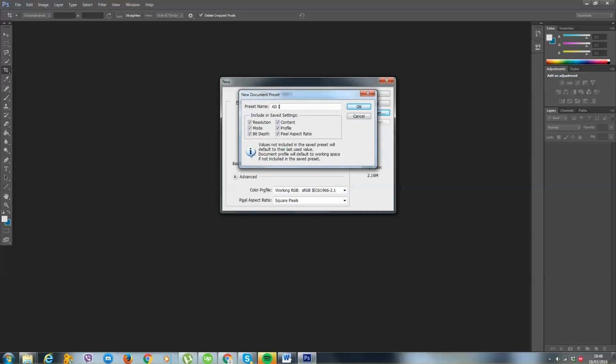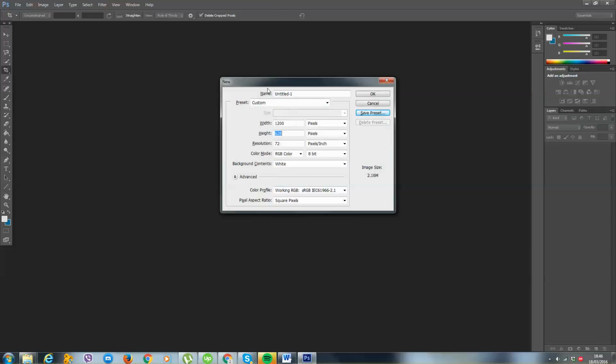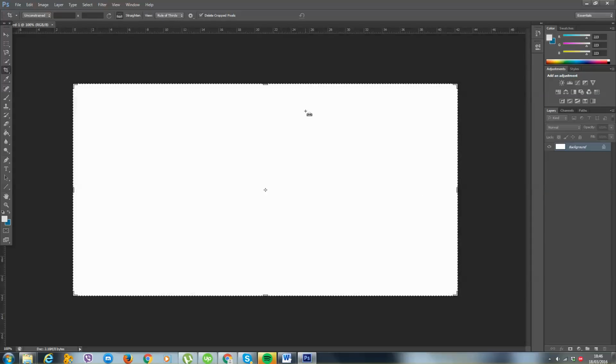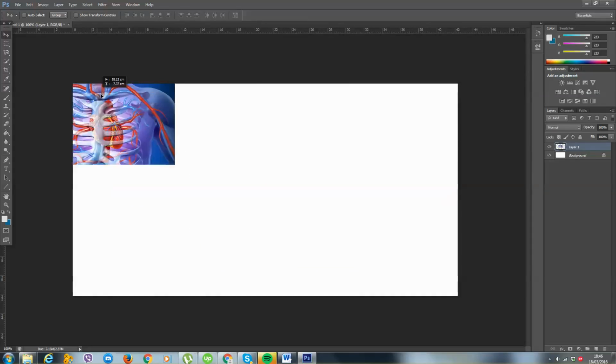And what you can also do is on your presets, you can actually just save it, and I'll call this ad images. So whenever I want to create my ad images, it'll always be here, preset ad images, and that's it. Okay, and first thing, paste that image in there, and from here it's very simple.